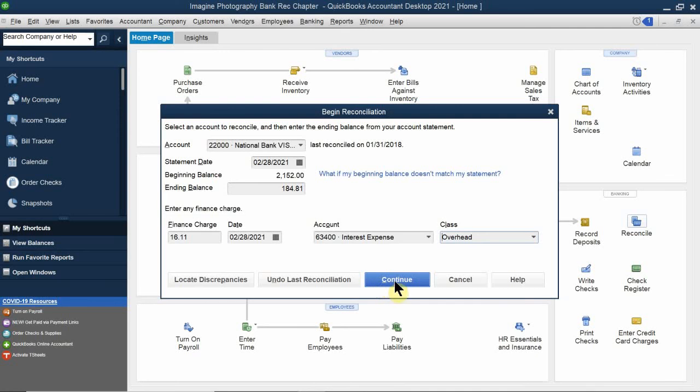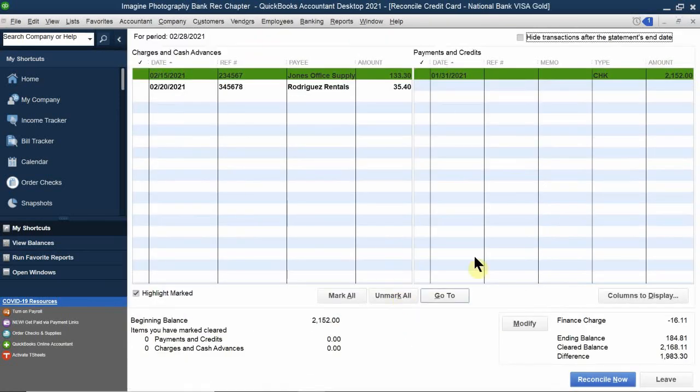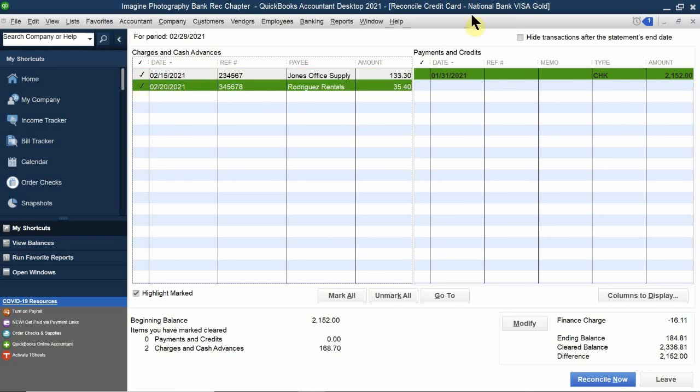All right, and then I'm going to continue. Since I already looked at my statement, I know that I charged two things, right? One for 133, which is right here, and I also charged one for $36. And I also made a credit card payment for $2,152, which then down below tells me your bank reconciliation is 0.